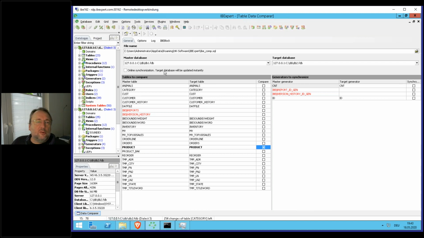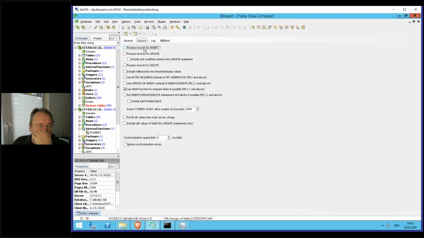And what we also want to do is have the online synchronization done. Why should we do that? Online synchronization simply means it will start automatically if it detects already one different record that you can detect here in the options. We want to process inserts, we want to process updates, we want to process updates only for the columns that really need to be updated, and we want to process deletes.